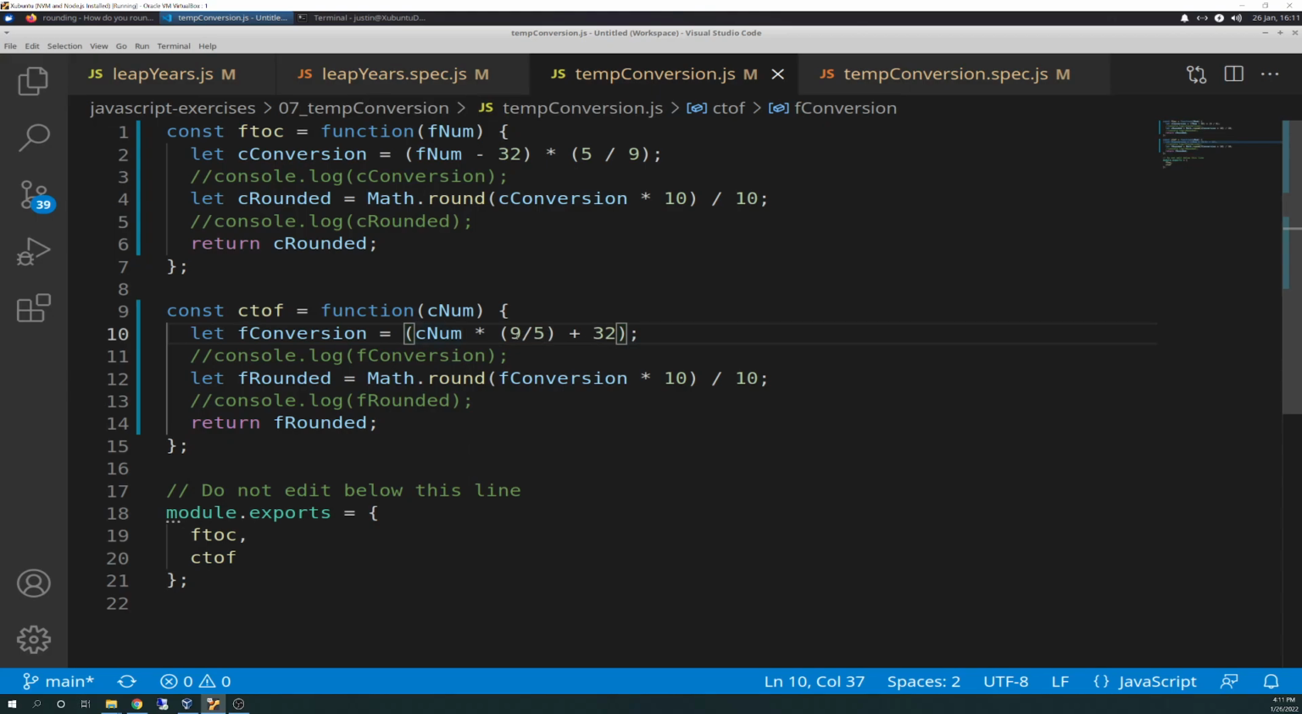So what it's doing here, inner parentheses first, 9 divided by 5, and then outer parentheses, order of operations. Multiplication will come before addition, so it'll go left to right. So it'll take cnum multiplied by whatever the value of 9 divided by 5 is, and then add 32 to that, and it puts it into the variable fConversion.